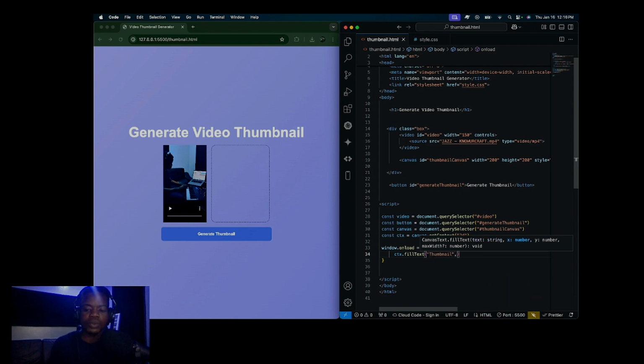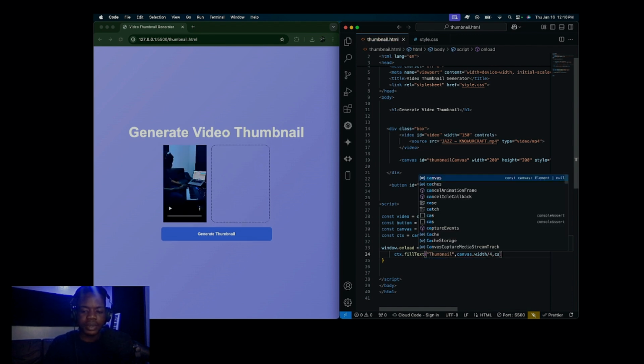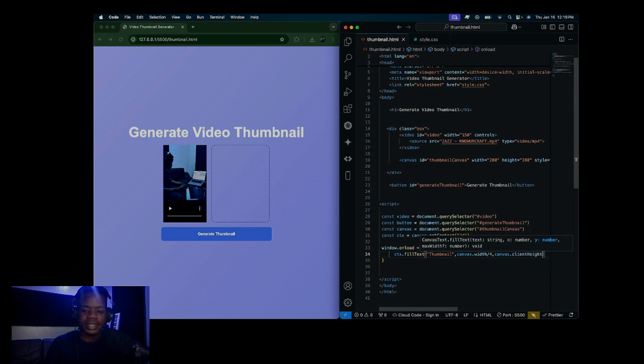Now the dimension of where we start the measurement from, that's what should be height and what should be width. So we're going to say let this element start from the canvas width divided by 4, and then the y coordinate should be canvas height divided by 2. Now you see a very small image here.